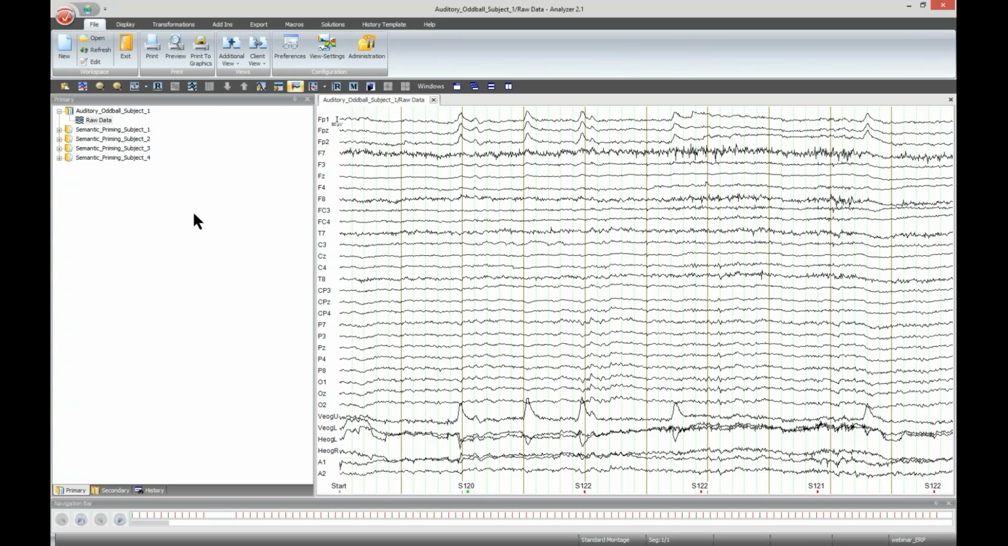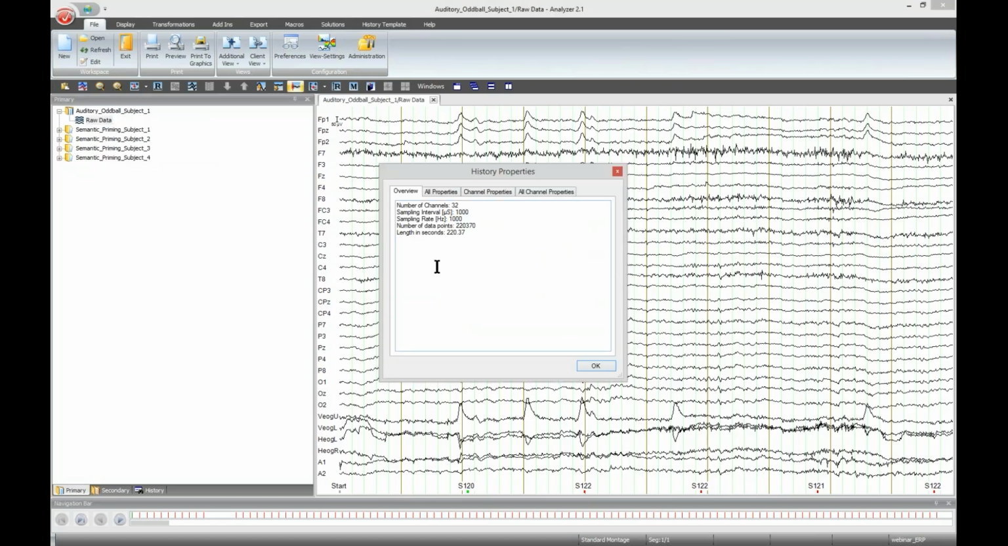In case you don't know yet what your data set looks like, or what channels are in there, a good thing to start with is to check the properties of the data set. So I click on raw data with the right mouse button and I select properties. Let's stick to this overview tab here. What you can see in here is the number of channels. It's 32. These are scalp channels, but also including 4 EOG channels and also the left and right mastoids.